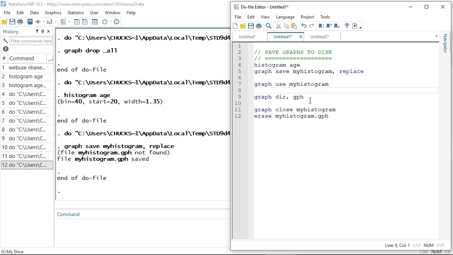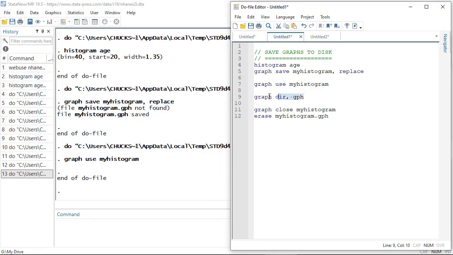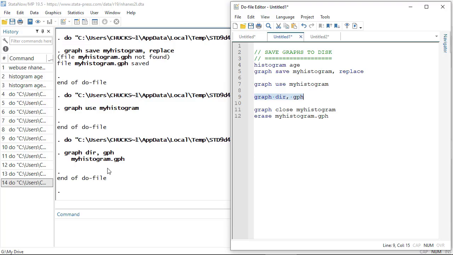Now let's say that I come back later on and I want to use that graph again. I don't have to recreate it. I can just type graph use, and it will use that graph from the disk. And then what if I want to see the graphs that I have stored on disk? I can close this and type again graph dir, but I'm going to use the GPH option, so it will show me any graphs that I have stored on the disk in the working directory. So graph dir, GPH shows that I have the graph myhistogram.gph stored on the disk.